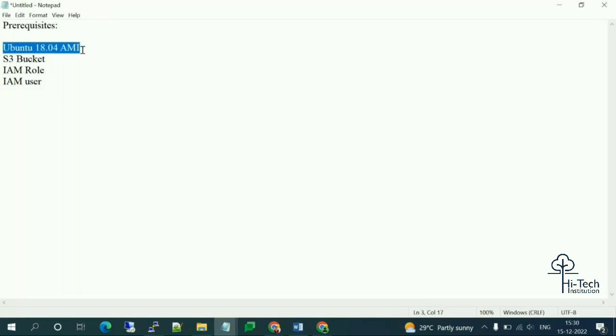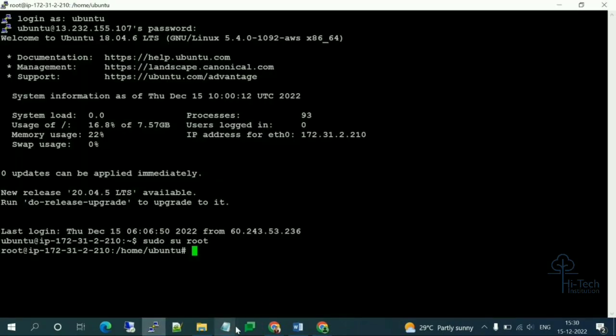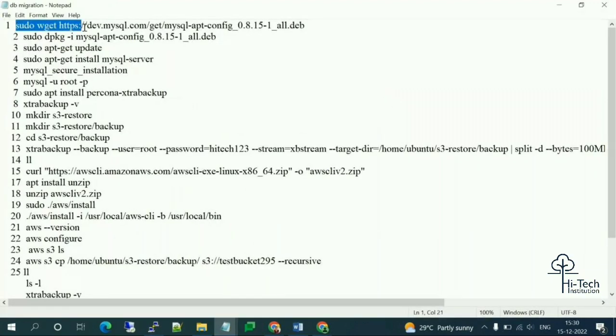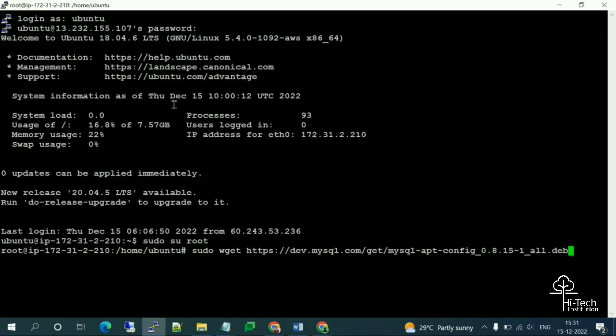I mean, we need to install MySQL and Percona XtraBackup. So now I'm going to install my MySQL server. So these are my commands. First I'm going to copy the first command. This command is used to download your packages. So I'm just going to paste it here.